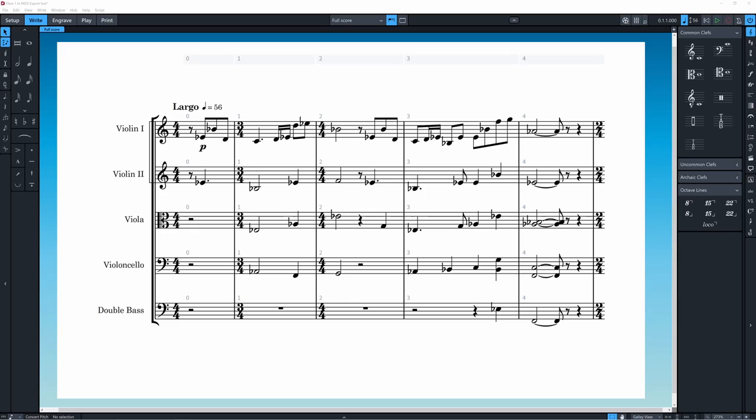I have a few measures here for string section and I want to just export the MIDI so that I can import it into Cubase and work on a mock-up. I'll play just on piano what it should sound like.